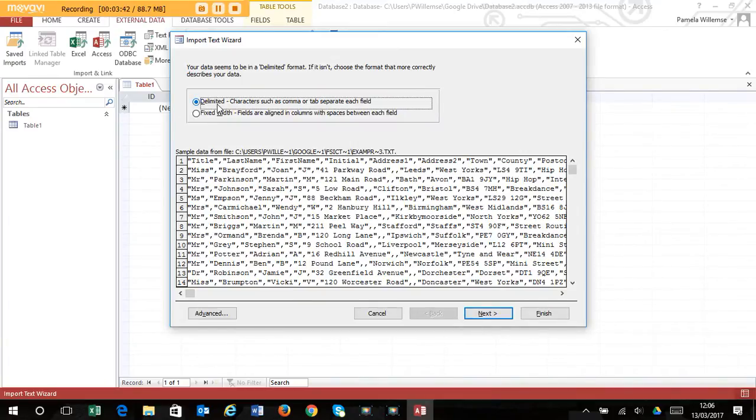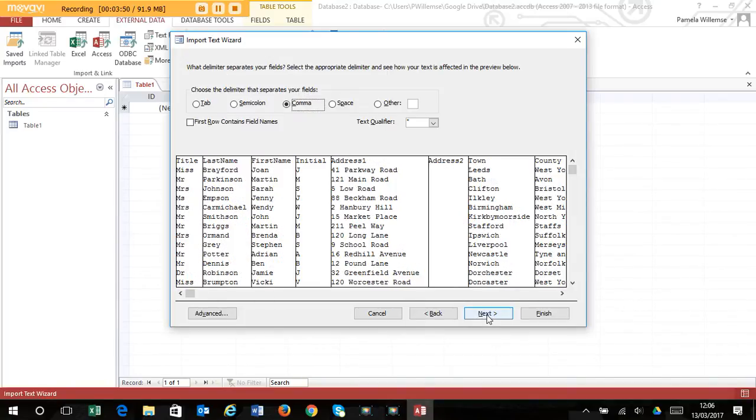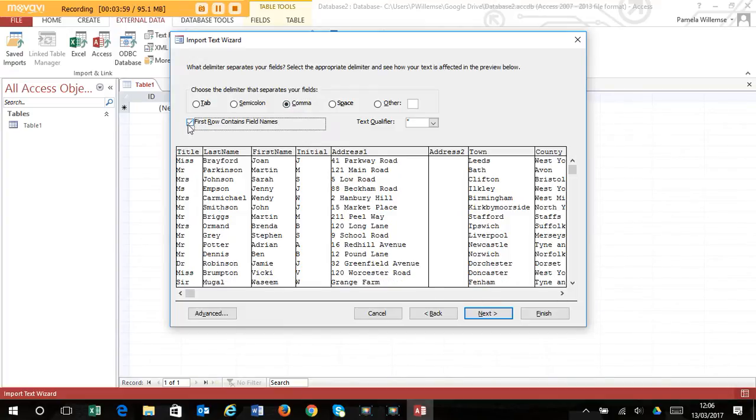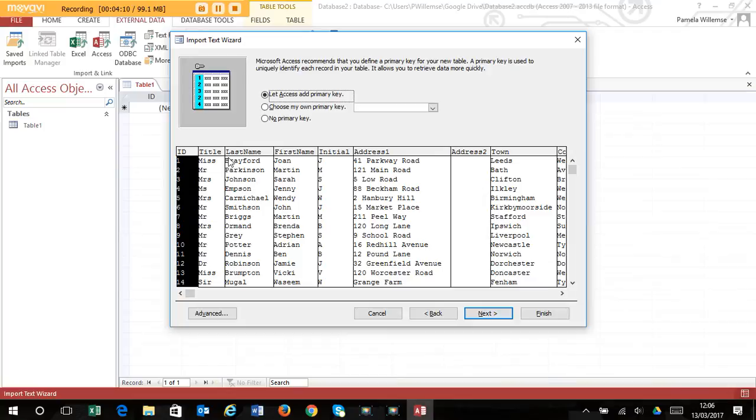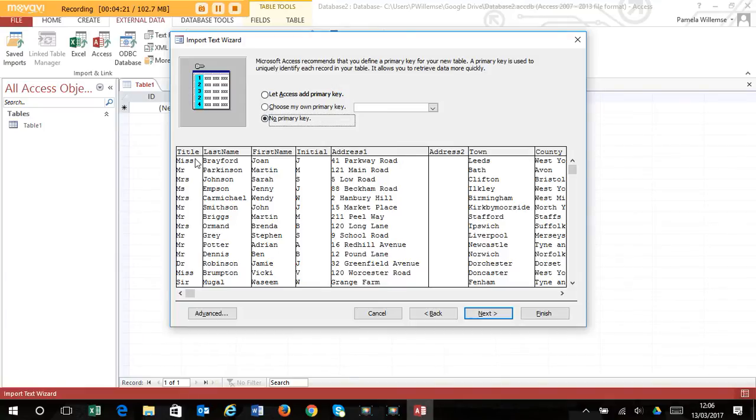We're wanting this to be delimited, so the characters such as commas and tabs create separate fields for us. We're wanting to keep our comma. We're also wanting our first row to contain the field names, so we're going to click on here and go next. We're wanting our titles in, so we're going to leave that and go next. Here the ID is showing 1 through to 14, it's all the numbers. We don't need that, we don't need the primary key, so we're going to say no primary key. We're just going to start with our title.